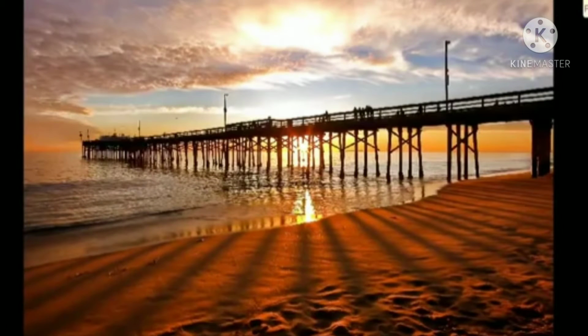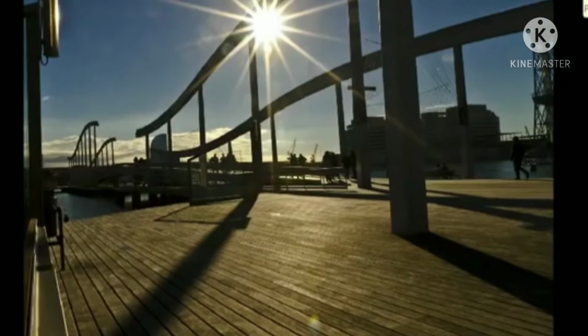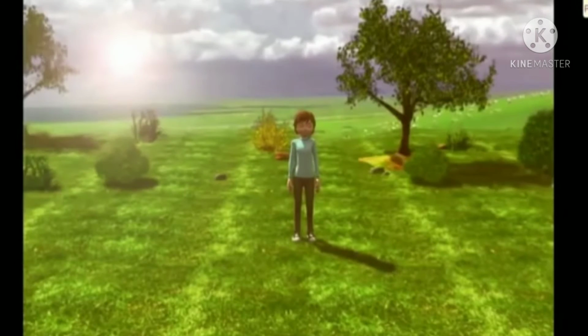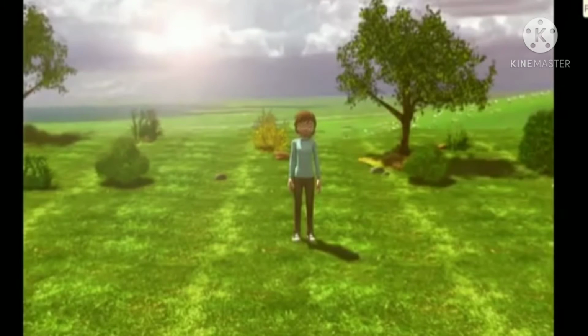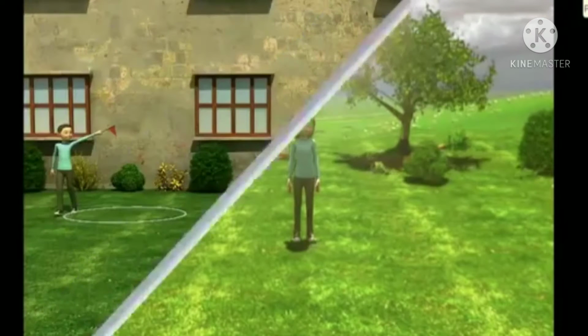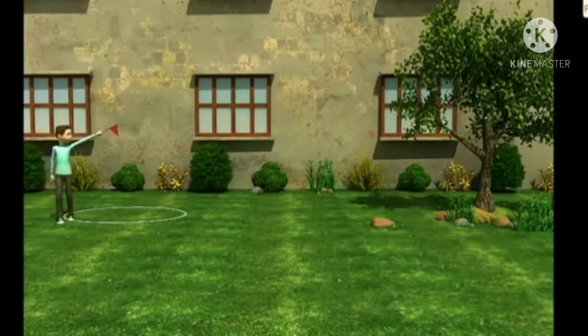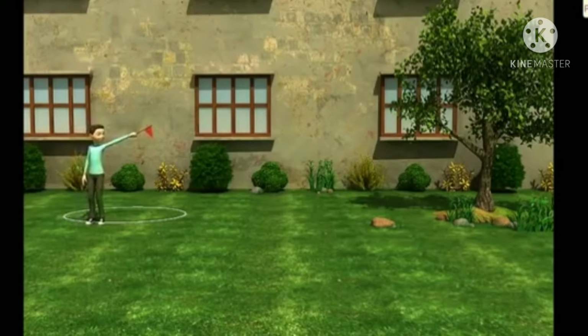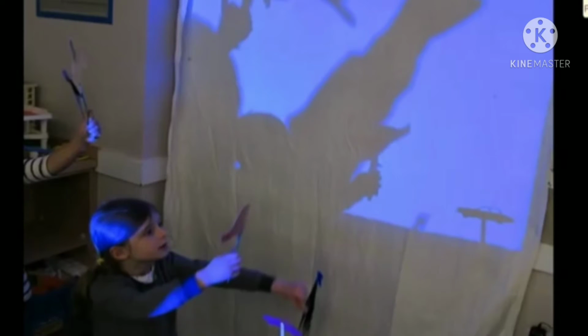The sun is also the cause of shadows. When the light of the sun is blocked by an object, the dark area beside that object is called a shadow. Let us do an activity. Go out in the sun at different times of the day and observe your own shadow. Move in different ways and see how your shadow changes. Play games with your shadow.